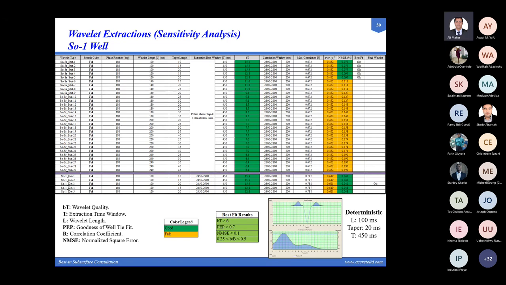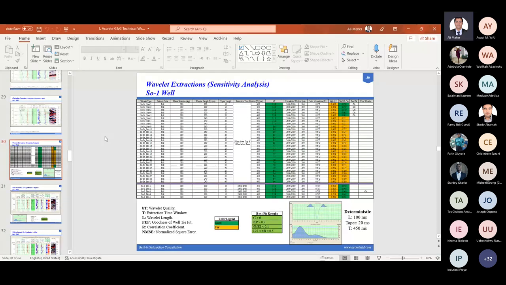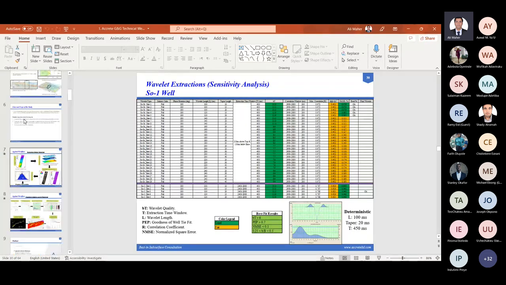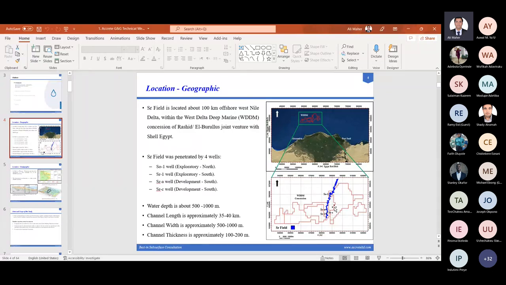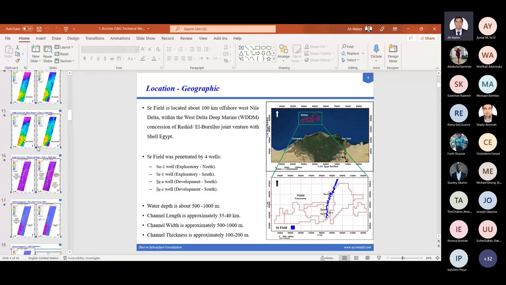I have to mention another thing. This is not the whole seismic cube. We made a cropped volume for the area of interest, the channel itself, so that I will not have to extract a wavelet from the whole seismic if you have a huge area. So we made a small cube in our first work to capture only this area of interest. I don't need to extract from the whole volume for all of this. Any other questions?